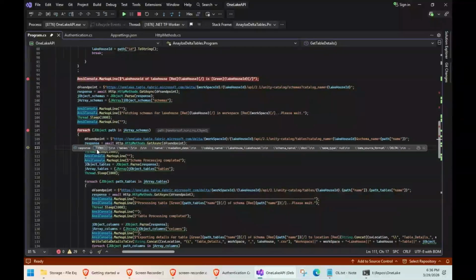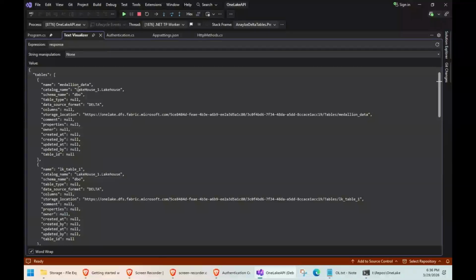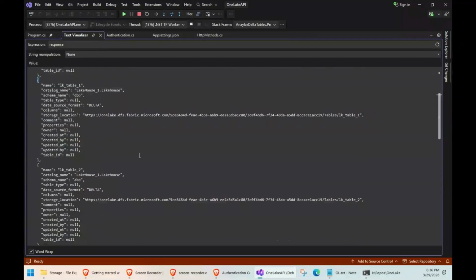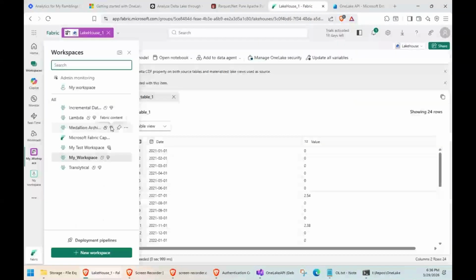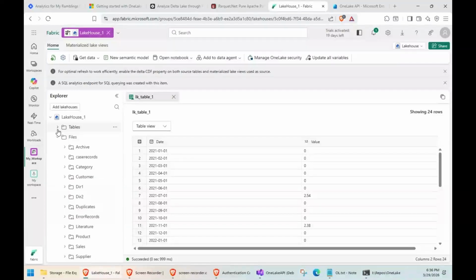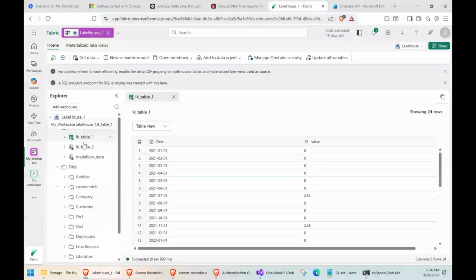So I have three tables, I guess. I have medallion data, and LK table underscore one, LK table underscore two. So these are the three tables: LK underscore table underscore one, two, and medallion data.